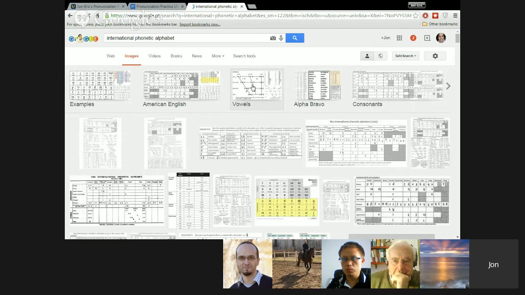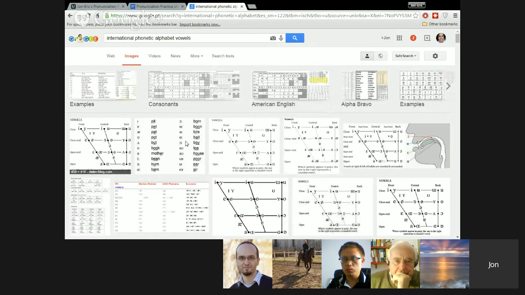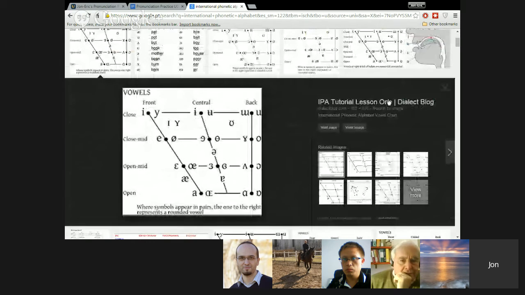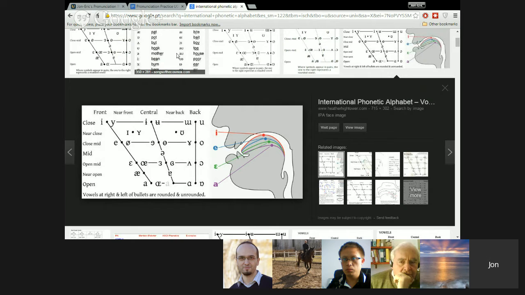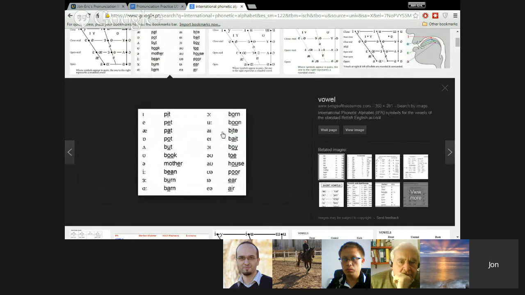Let me see if I can make this a little bit bigger. Oh, you know what? This one is even better. Let's click on this one. Okay? So I'm not inventing anything. These are the same symbols. Now, I don't include every single symbol because I've simplified it. My symbols are good enough. In fact, you can see, maybe if I click on this one, you've got examples.